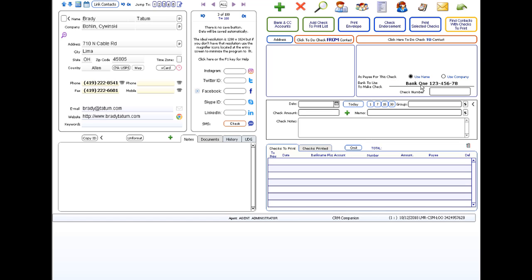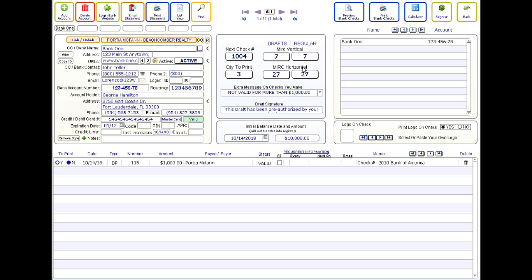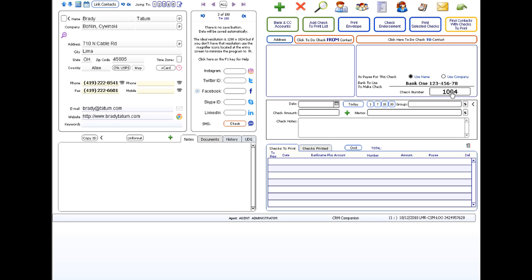So this can be payroll, it can be something that you owe, it's a check that you're doing for someone. And the check number, when you click, is gonna reflect the next check that you had here in the bank account for this particular account. So if you remember, then we can go back to see it. If you remember, it was 1,004. So we have 1,004 here. Same thing here. We can put a date.